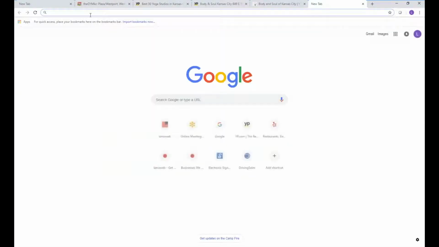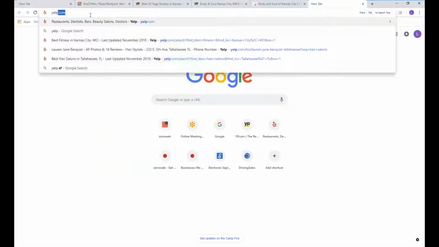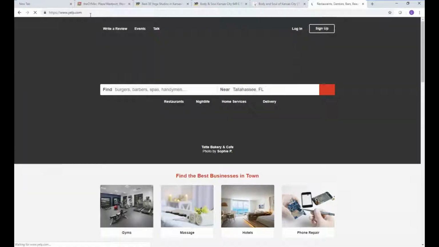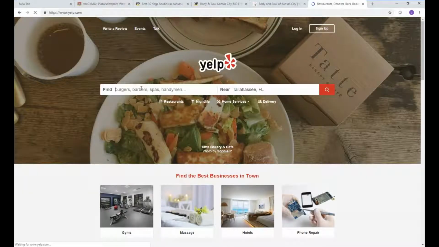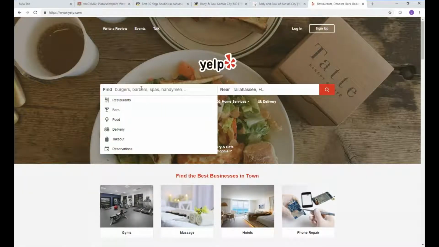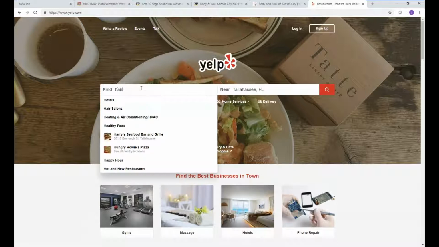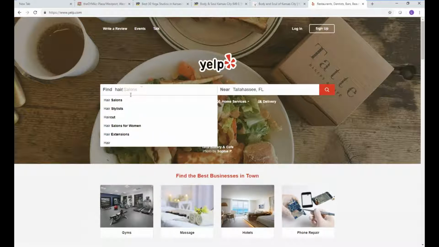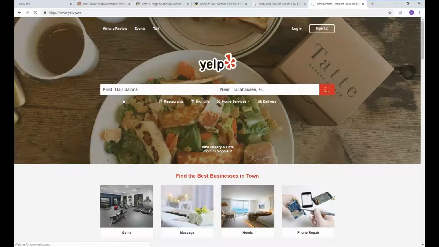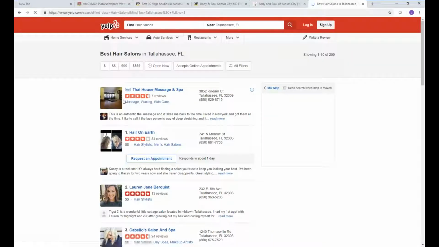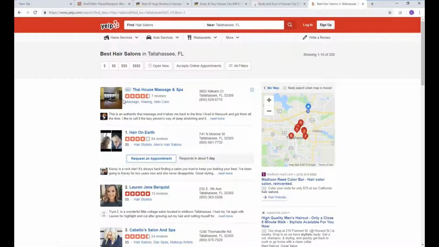Next, we're going to go to yelp.com. And you're going to follow the same kind of process here. But at Yelp, just as an example, I'm going to go ahead and search for hair salon in Tallahassee, Florida. And once again, on Yelp, there's a nice list of prospects that come up in your search. You can see here you've got the name of the business, their rating, their address, and telephone number.